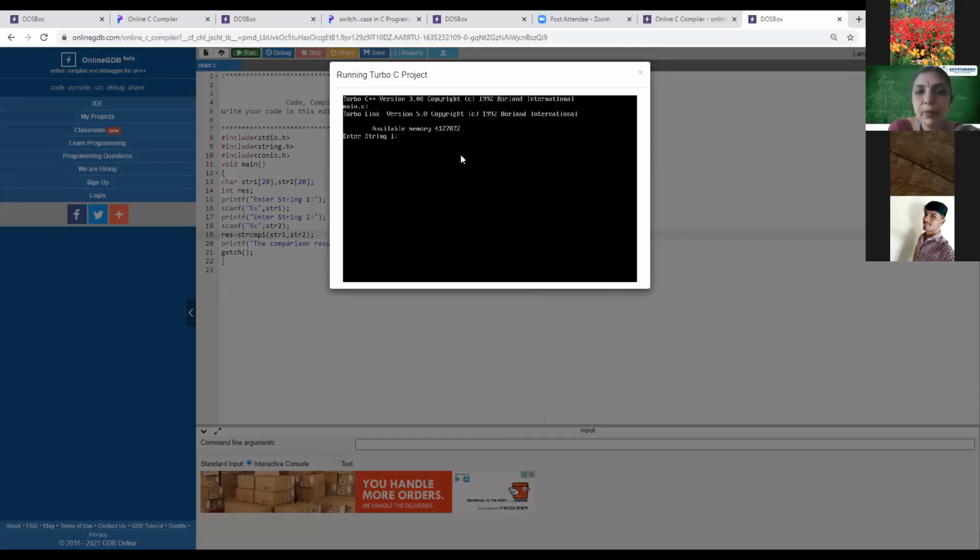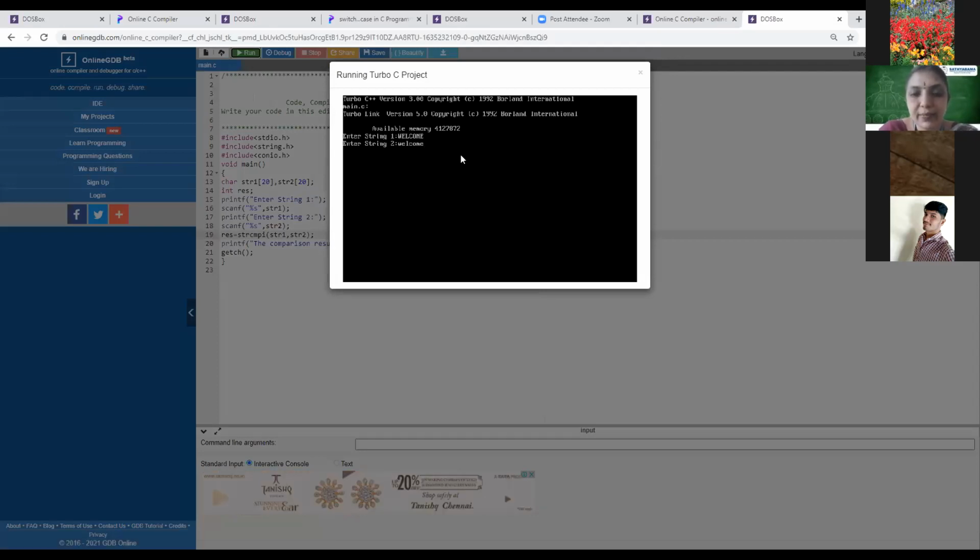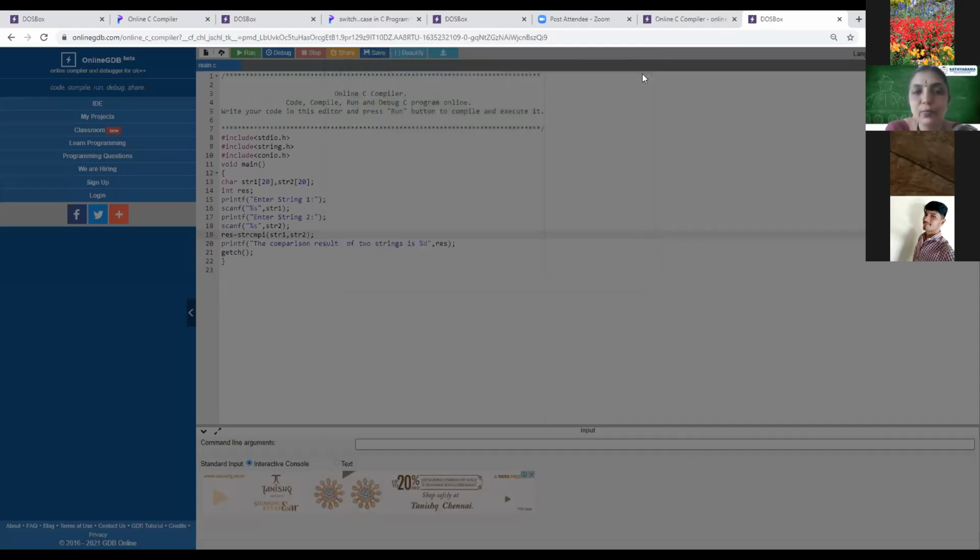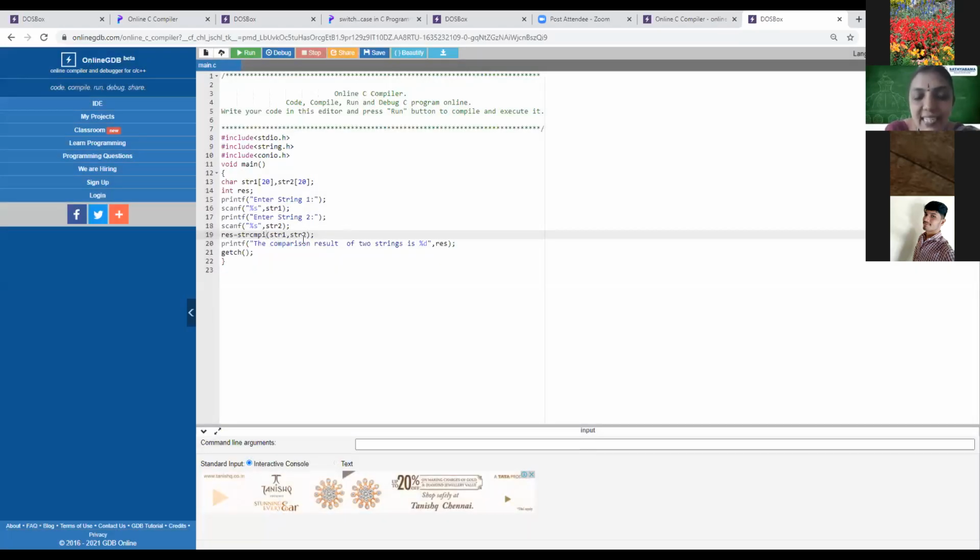It is asking me to enter the string 1. So I type it in uppercase. Next, I type it in lowercase. What should be my result then? Tell me. Zero. Very good. Why does it show 0? Because I have told that it is not case sensitive.